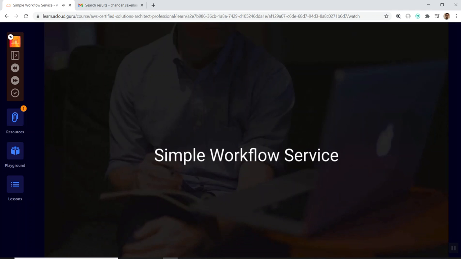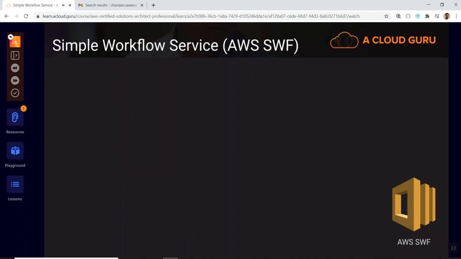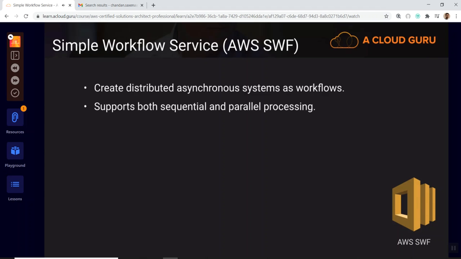So let's talk about Simple Workflow Service. Think of Simple Workflow Service as more of a managed status tracker than a true workflow system. It's not like an ETL tool or a workflow system where you might drag and drop and design flows. It's really just a status tracking system. And with it, you can create some distributed asynchronous systems to help facilitate workflow.